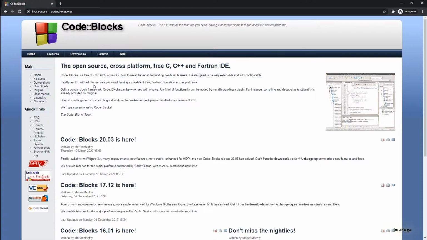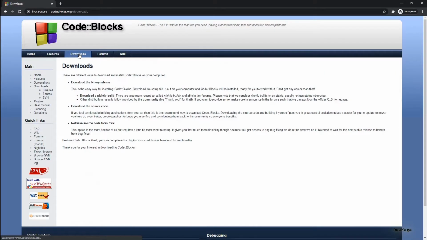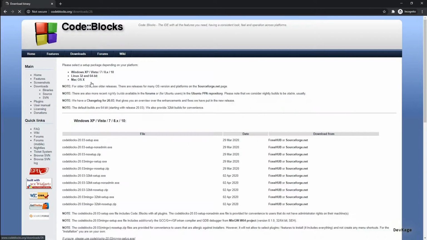Now to download Code Blocks, let's go to the download section. Here you'll see options to download the source code and binary release of Code Blocks. We don't want the source code, so let's click on download the binary release. Now on this page you can see that Code Blocks is supported on Windows, Linux and Mac. So first I'll show the steps for Windows and then I'll show the steps for Linux.